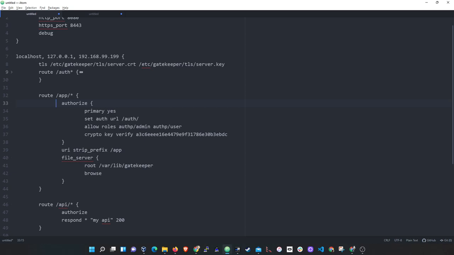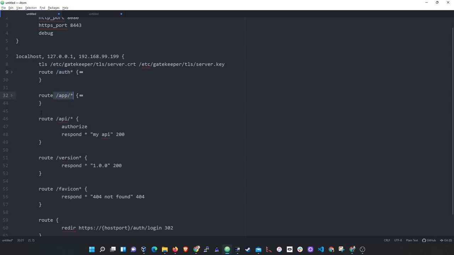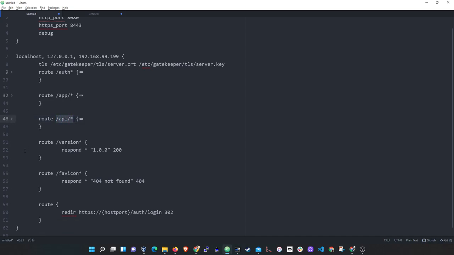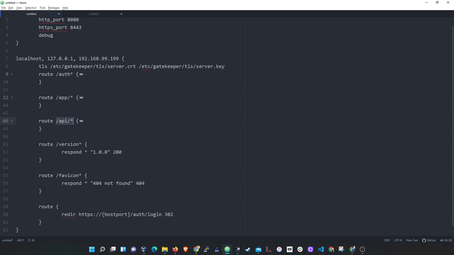So we have a route handler for the auth path, a route handler for the app path, and a route handler for the API path. Finally, we have an API handler for the version. And then we have a route handler for anything favicon, to say that's a 404, and it will respond with 404.